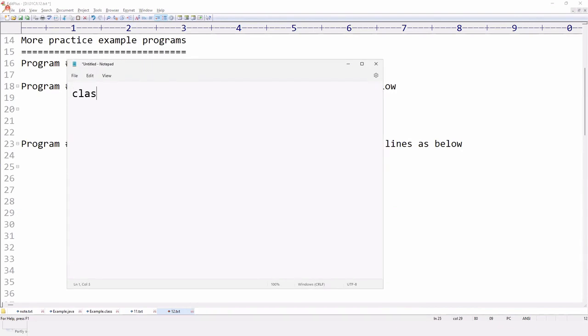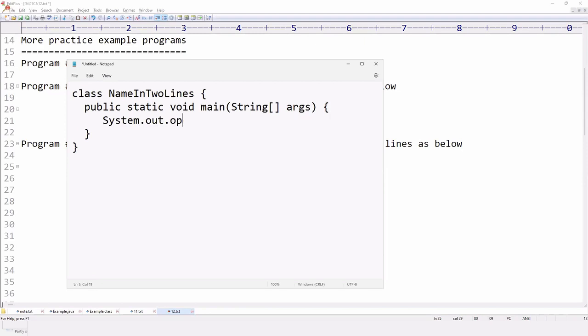Notepad. Class. Now what do you write? Name in 2 lines, open bracket, closed bracket. Public static void main, String array args, open bracket, closed bracket. System.out.println. This is develop a program. What do you want to develop? Display Hari Krishna, Hari space Krishna.